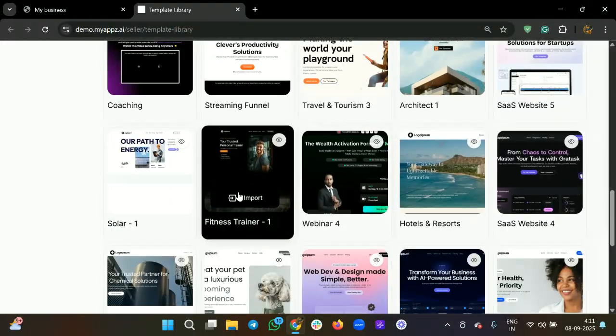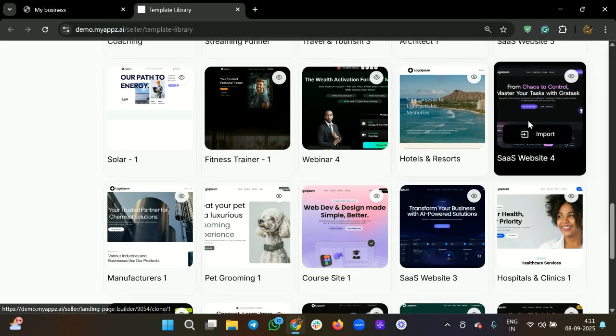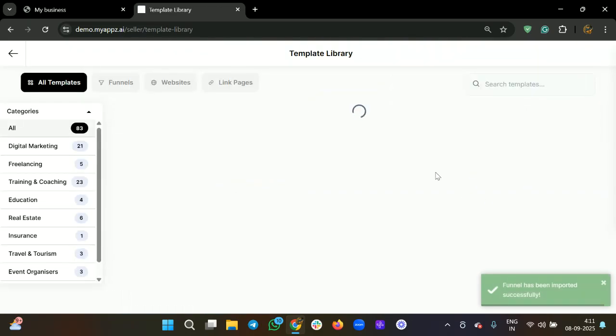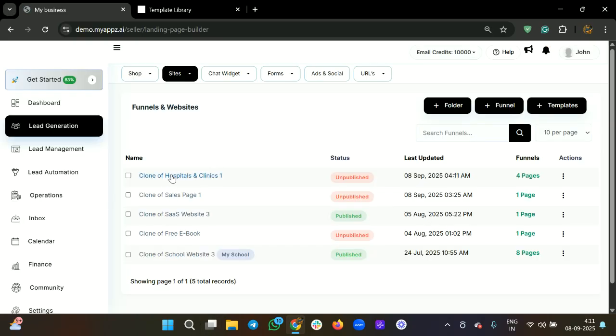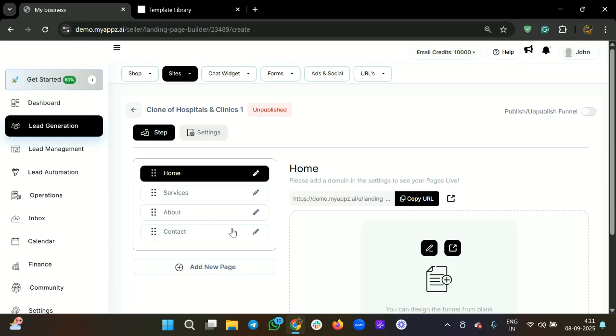If you want, you can directly import any template, whether it's for hotels and resorts, for your website, or for hospitals and clinics. With one click it's imported, and once you refresh, it will come up here. You can click on this and even edit it. This is a multi-page funnel or website, and you can edit it from here.